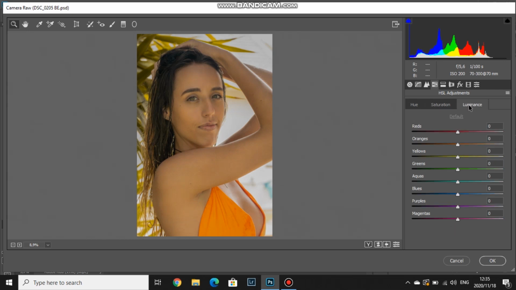Let's go to luminance. And then I'm going to start with the yellows. I think I'm going to make them a little bit brighter, not too much though, maybe like 2. And then let's go to the greens. I think the greens I'll make brighter as well. I think around 20, 21. That's good.